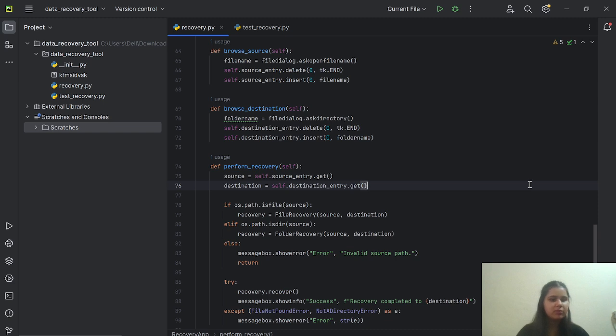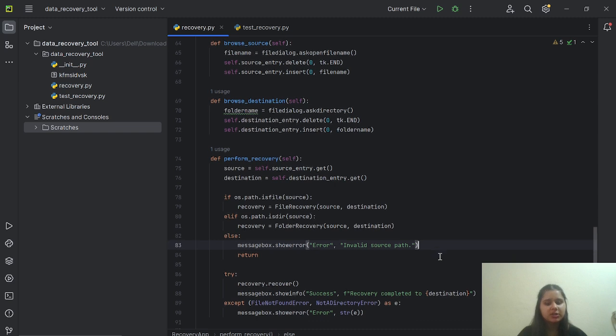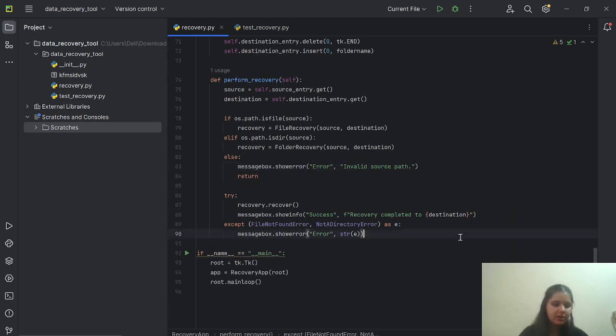The perform_recovery method determines if the source path is a file or directory, then creates the appropriate recovery instance, either FileRecovery or FolderRecovery. It then executes the recovery operation and provides feedback to the user with message boxes indicating success and error. Now this is all about the event handling methods.